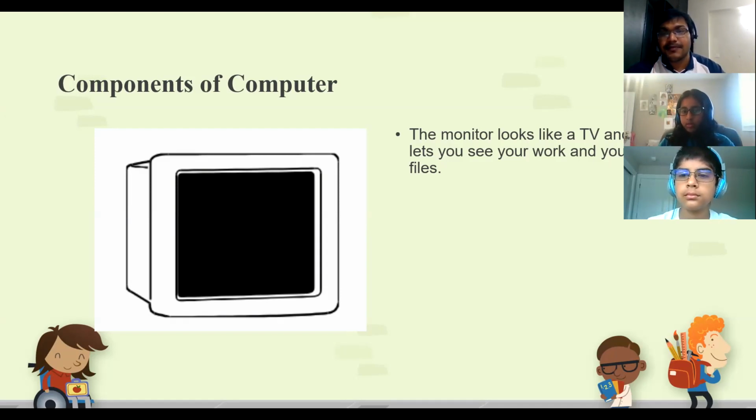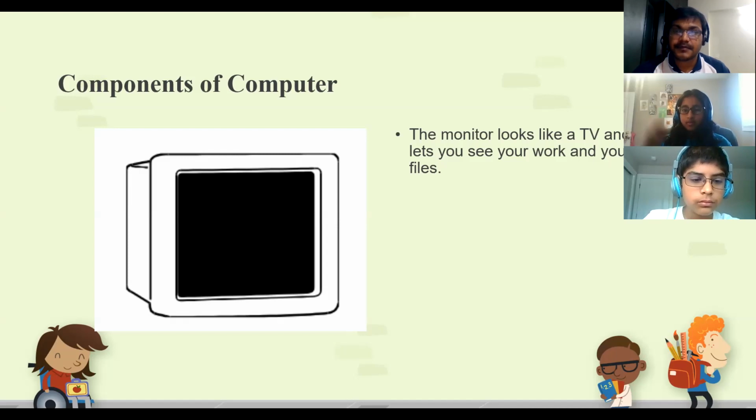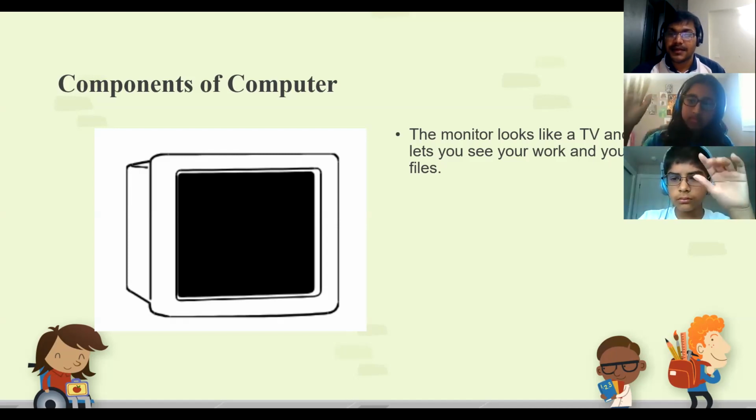The first one is the monitor or the screen. If you have a desktop computer, it is a monitor. If you have a laptop, you have a laptop screen. Now can any one of you tell me how the laptop screen or the monitor helps us? Yeah, Ira.